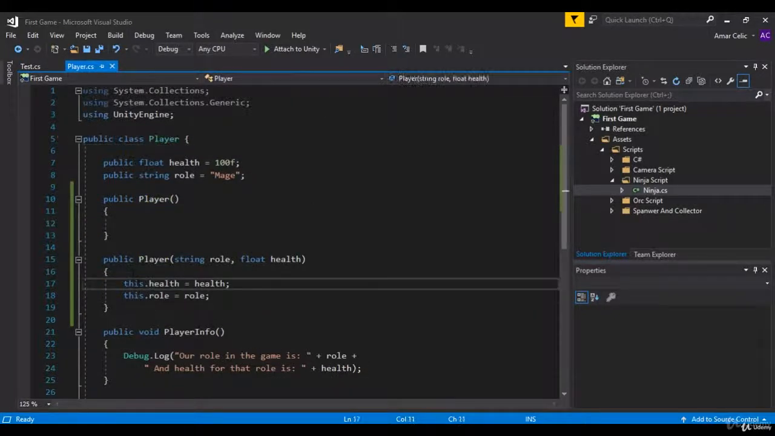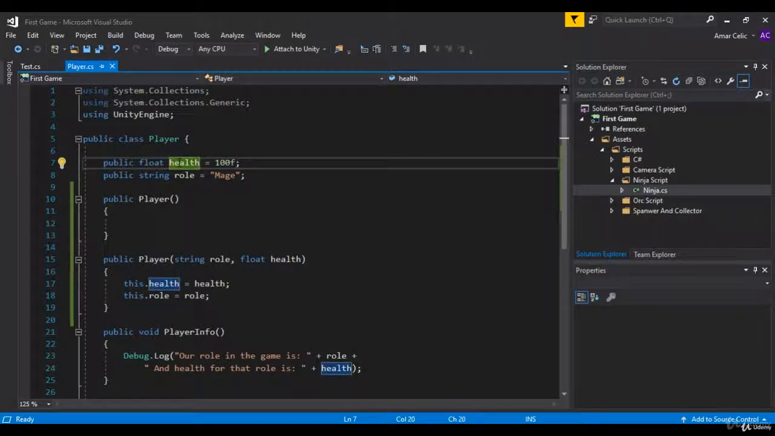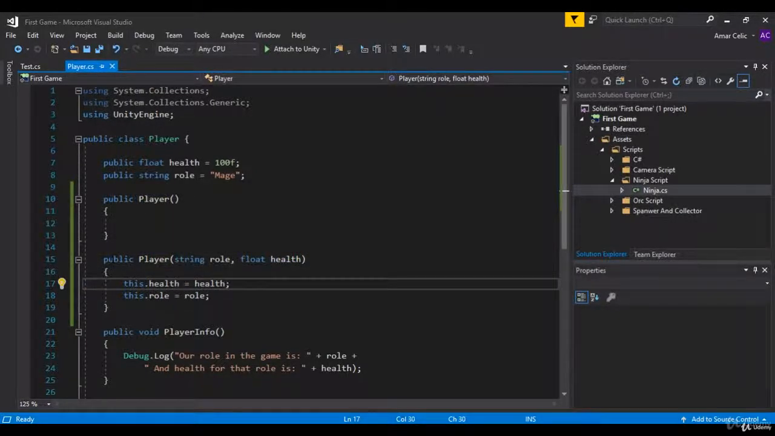And when we say this.health, we mean actual this health. And when we put this.health equal to health, which is actually the parameter. So this does not have to do anything with our public player, but it's highlighted because everything here is a player.